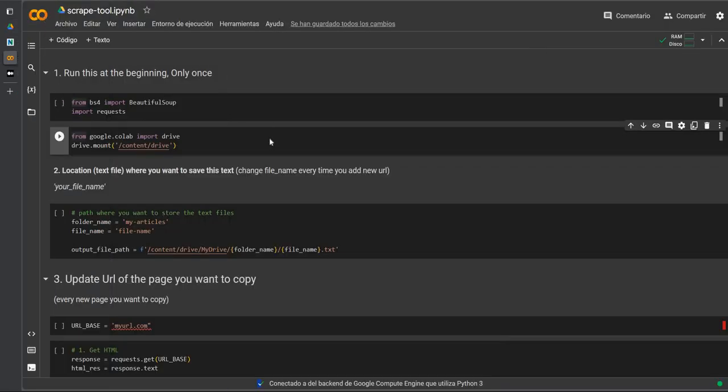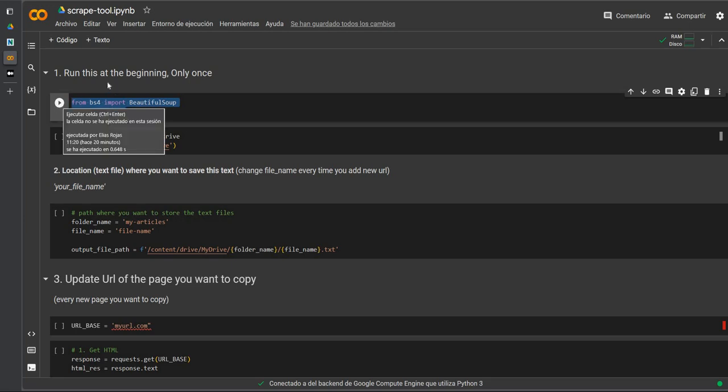Then I go to the Google Colab file, and this is the script. It's a simple script that I will explain to you how it works. So first you need to import the necessary things, libraries, packages that this script requires to work properly. So you simply run this.